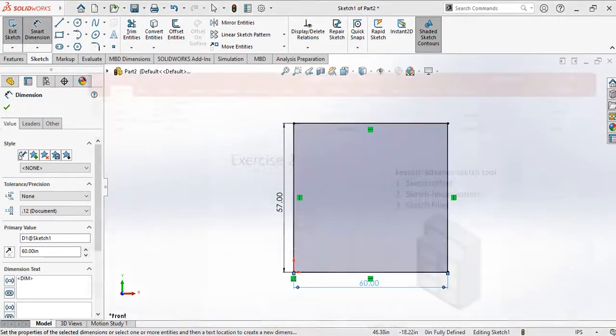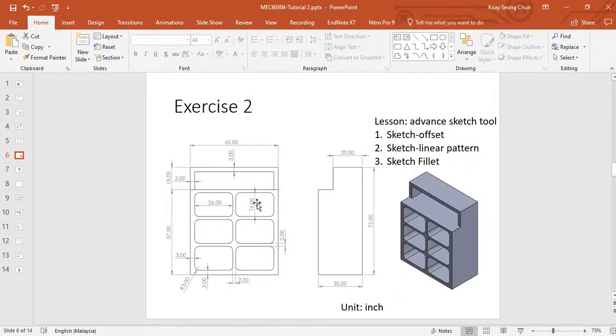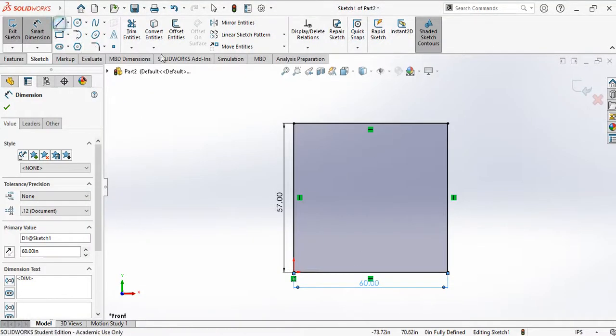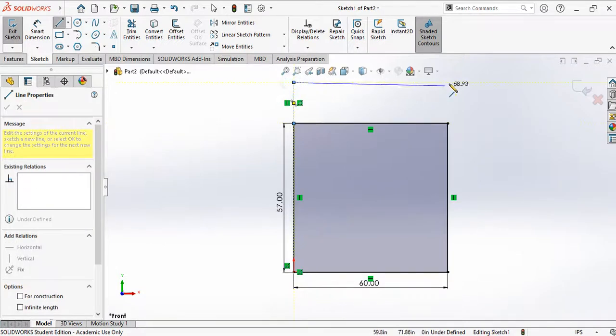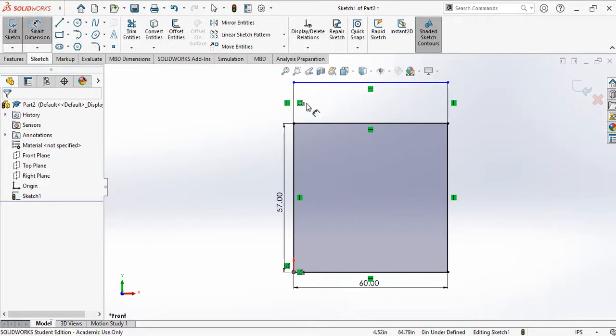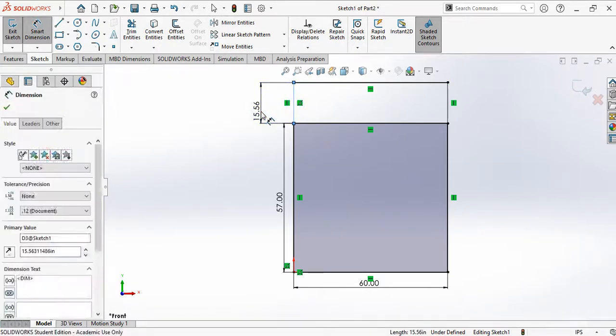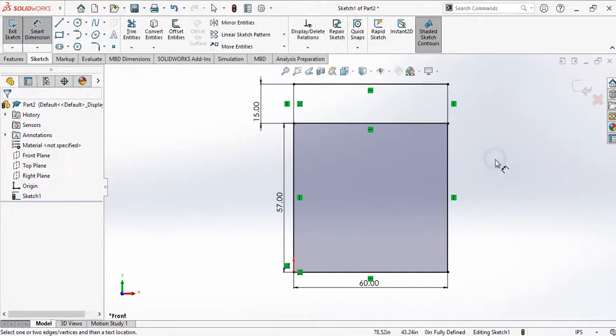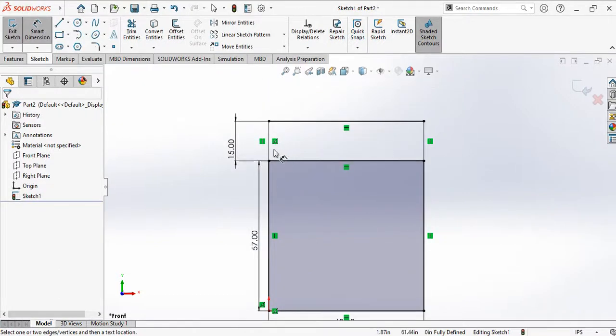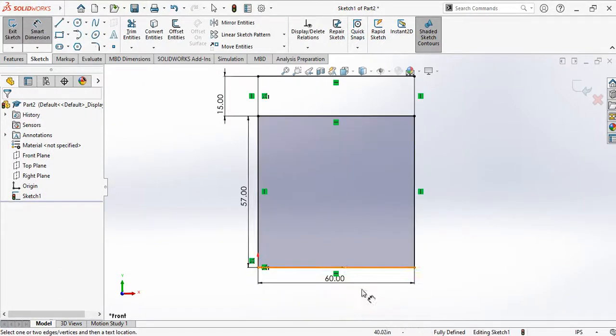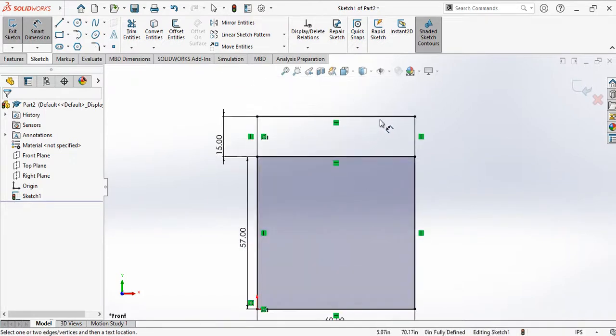Okay, then I will continue for the top here. Here we have an offset of 3, so I will sketch 15 and 60. I will sketch like this. Then I'll put 15. Here we don't need to put 60 because it is already constrained by the dimension of 60 here. Okay, turn off the smart dimensions.